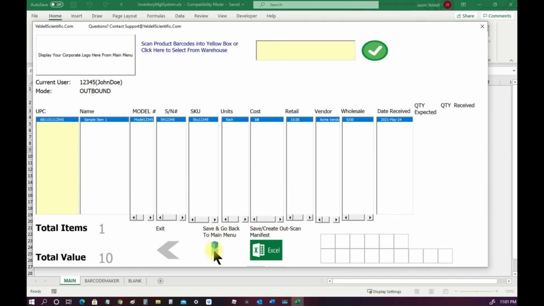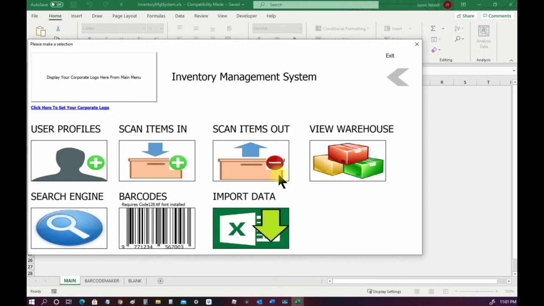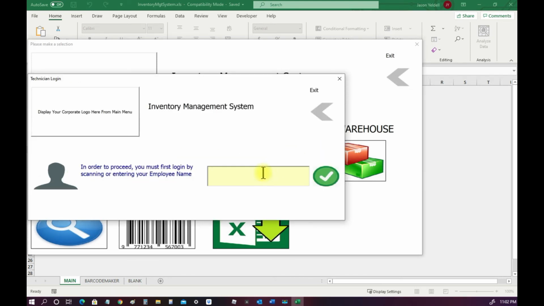The only thing left to do now is to save and go back to the main menu. So we'll save and go back. The transaction is completed. The inventory totals have been updated. And now let's take a look at the warehouse again. If we go back to the warehouse, enter our employee ID, 1, 2, 3, 4, 5.